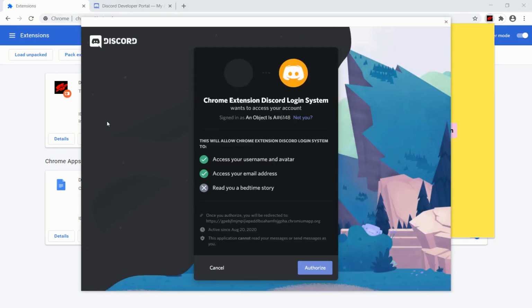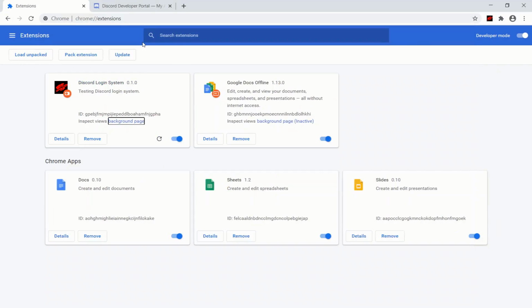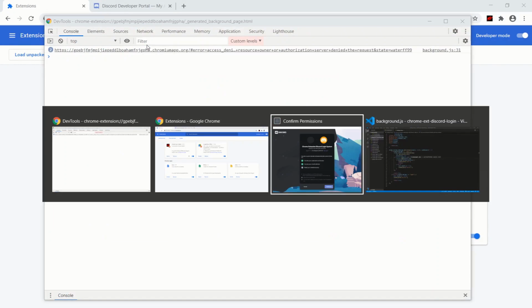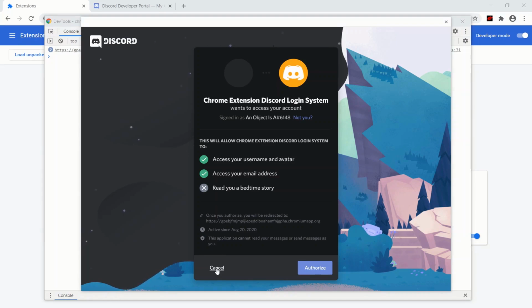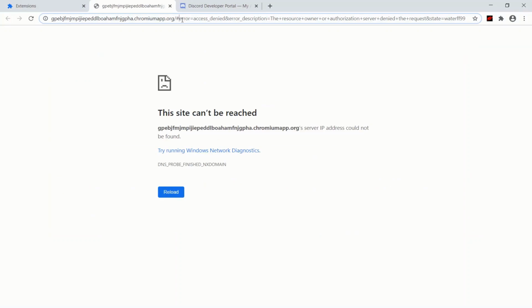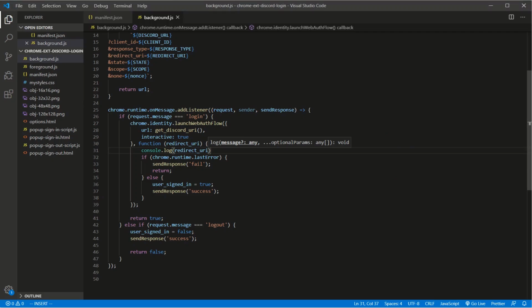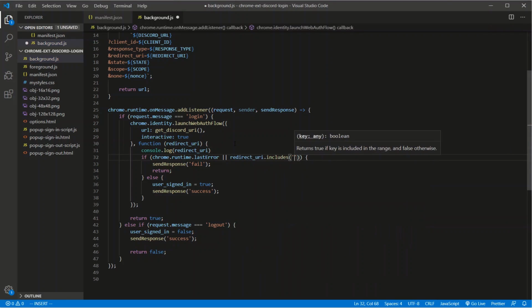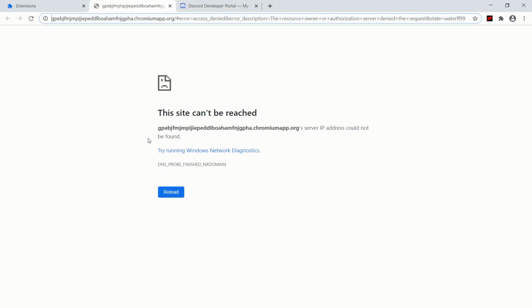Give me the background page. And so we're just going to search the string for an error. So we'll do a cancel. There you go. So in that string, there's this here, error, access denied. So we're just going to look for this string right here, access denied, and then we're going to do this. So if there's an error or the redirect URI includes that string access denied, we're going to send a response of fail.